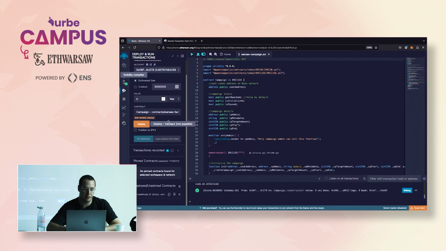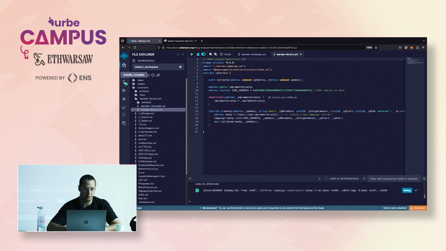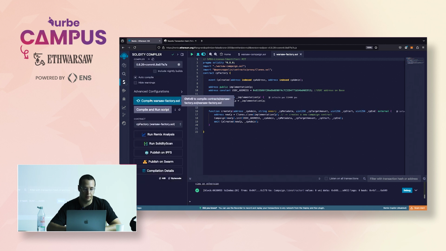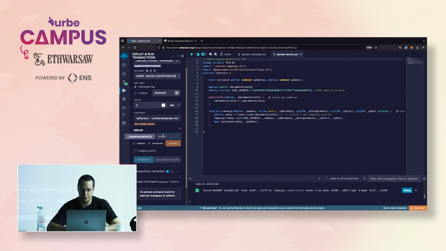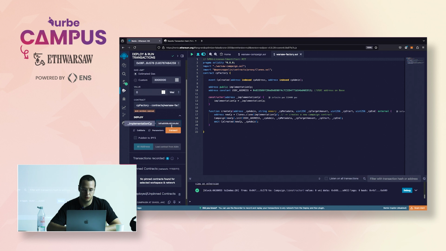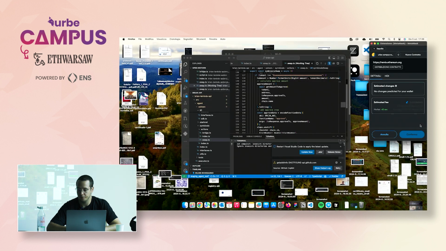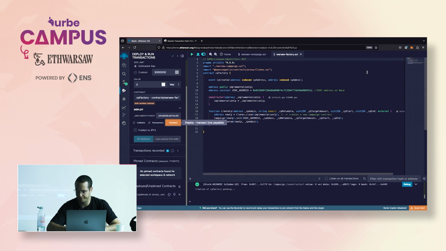Let's go back to Remix. Let's take this time the factory. Let's compile the factory, and let's deploy the factory, passing as implementation campaign address the newly deployed campaign contract. Okay, so this is the contract that I deployed 2 minutes ago. Let's click on transact. So now I'm deploying and initializing the factory.